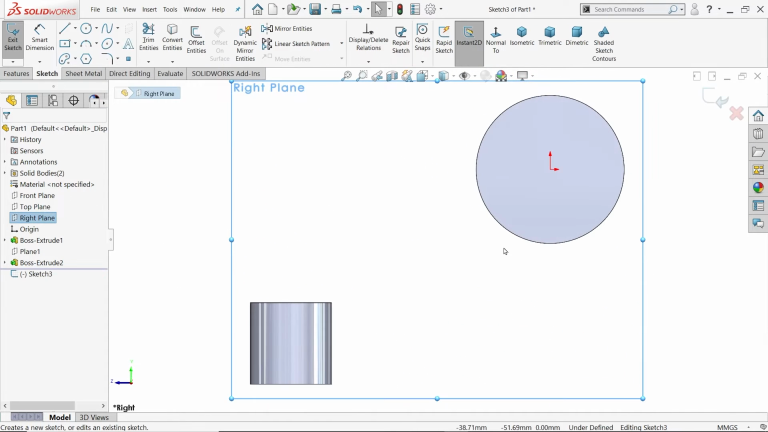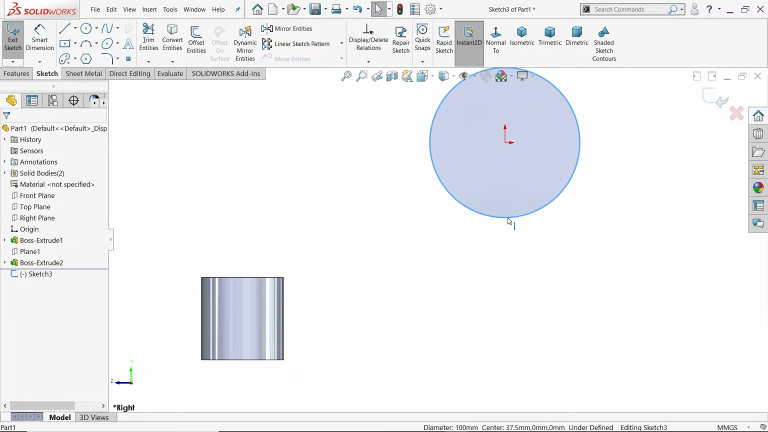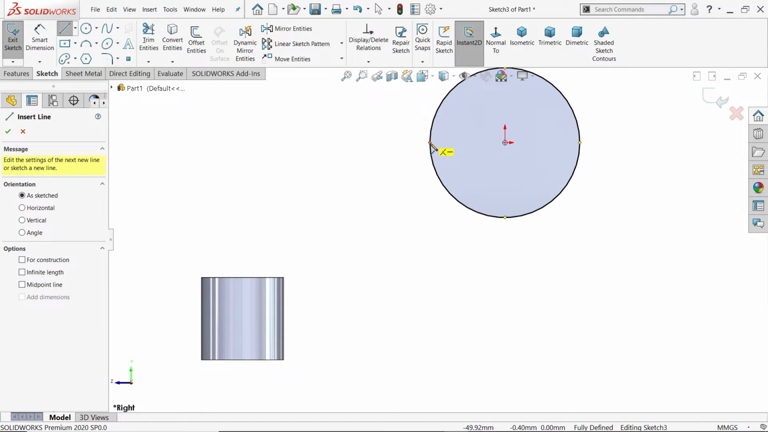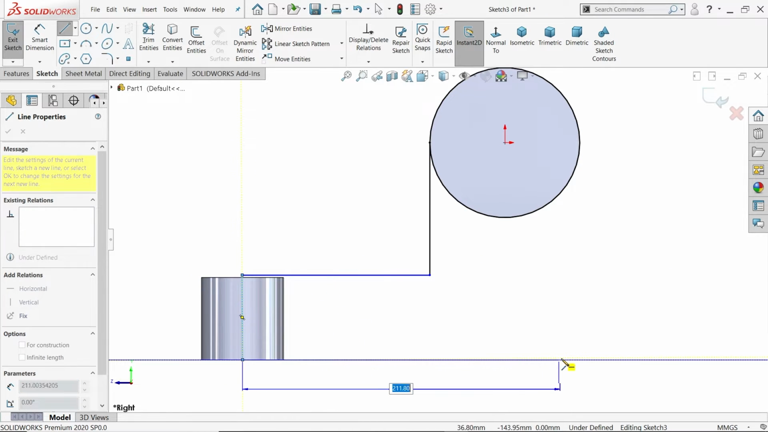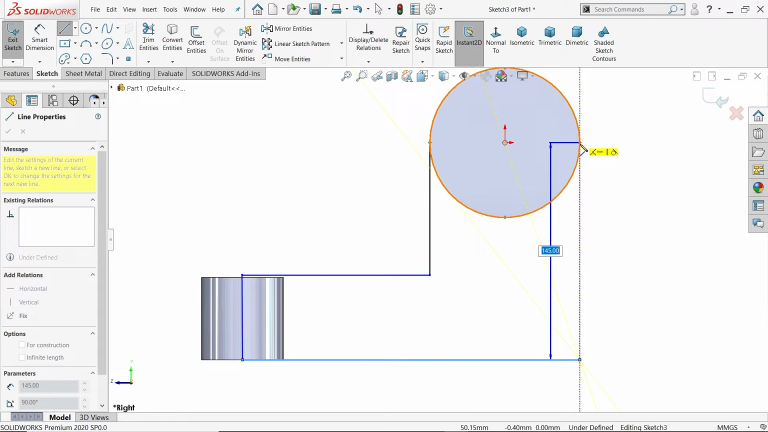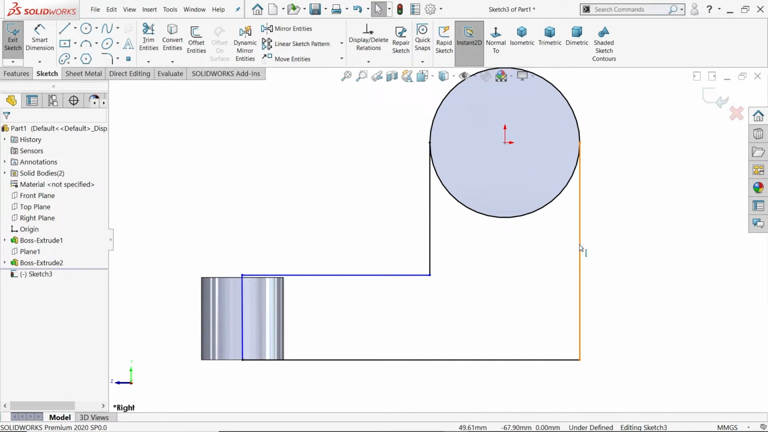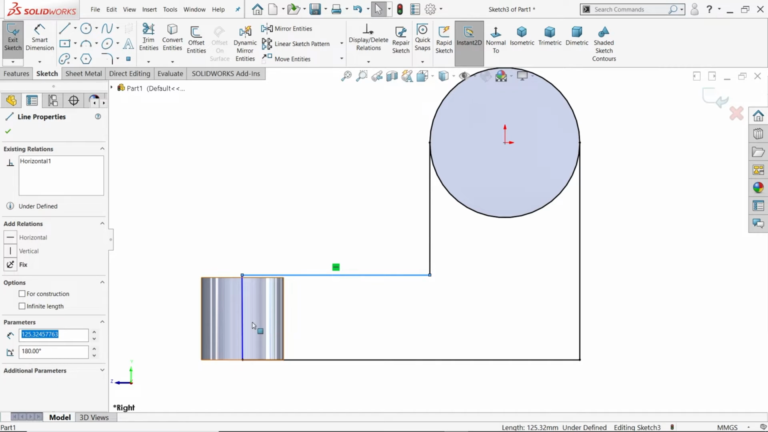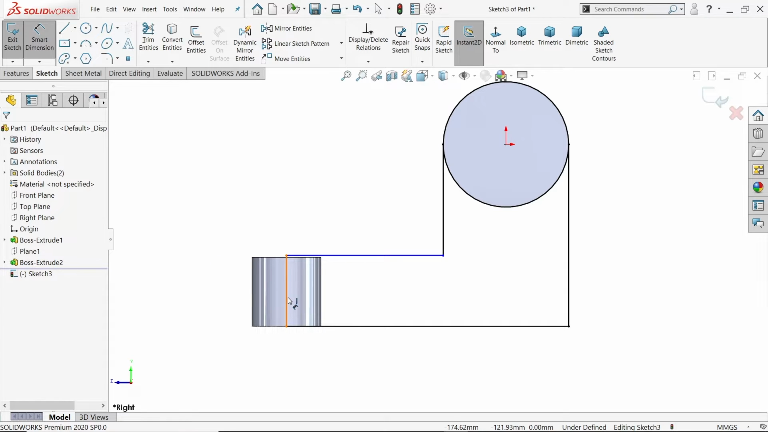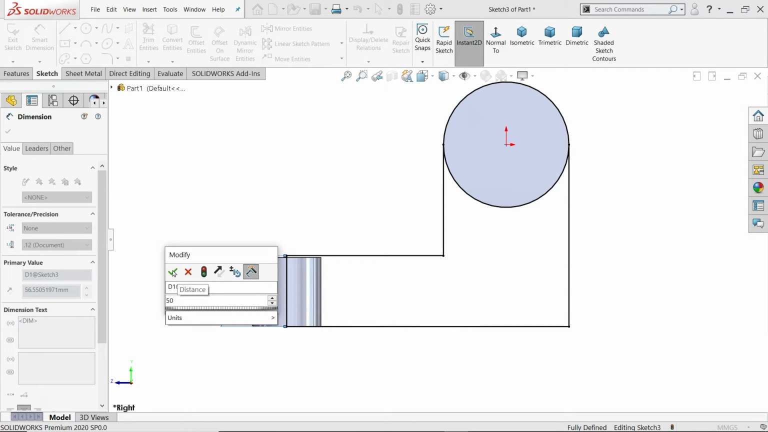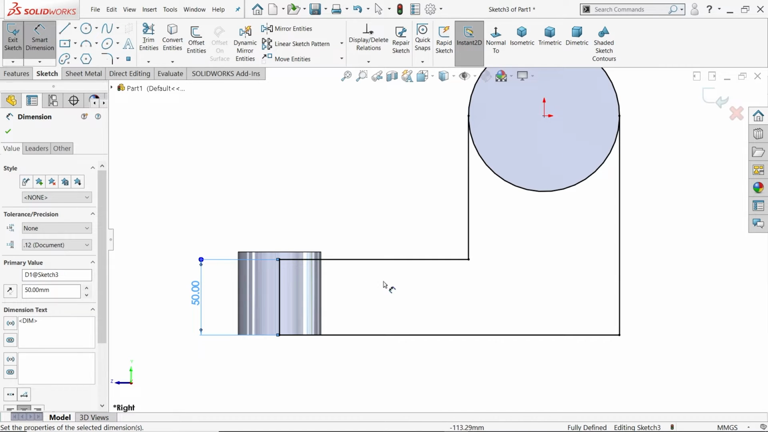Right plane, sketch. Now I'll choose this one, convert entity. No need to, I'll choose line, and I'll choose this point, and I'm going to put here, and I'll choose midpoint. Connect with this point. Make sure this is vertical, this is horizontal, this is also vertical relation. Let's make the first dimension, it's 50 millimeter, because 15 plus 20 plus 15 is 50 millimeter.